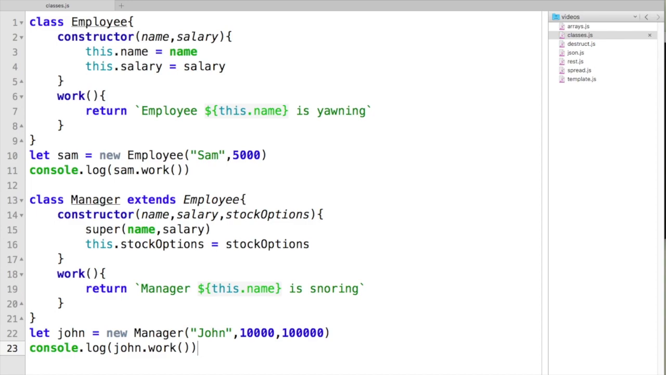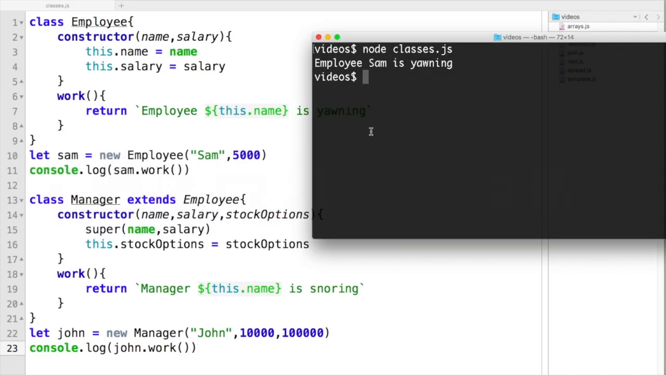So manager is a derived class. It extends employee. You have a call to the base class constructor using super. So super is a keyword that's used to access the base class methods. So let's run this, and you have employee Sam is yawning, manager John is snoring.